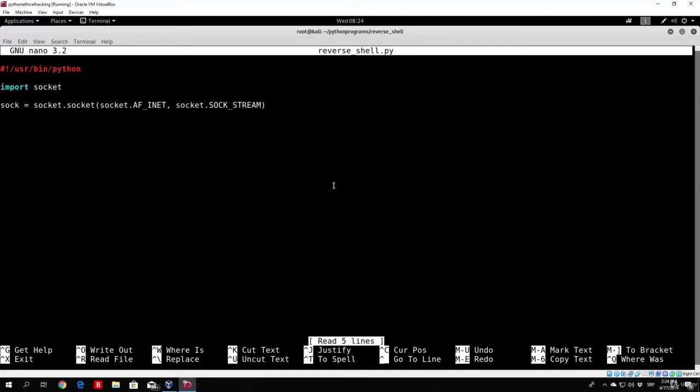In order to do that, we can just type sock.connect and open double brackets, same as in the bind function in our server-side code. Between there you need to specify the IP address to which you want to connect and the port. In our case both will be the same: the IP address of our Kali Linux, which in my case is 192.168.1.9, and the same port that we used in the server-side code, 54321.